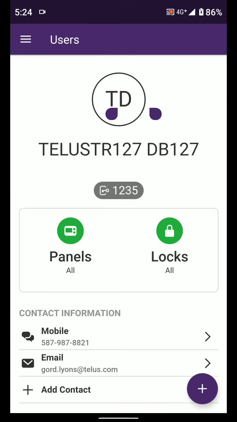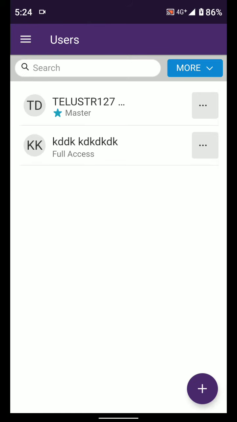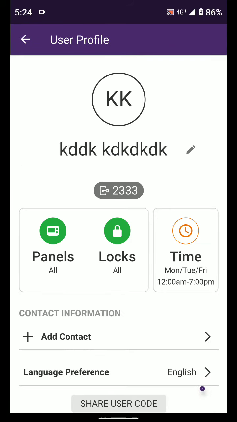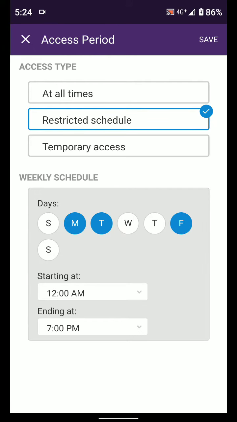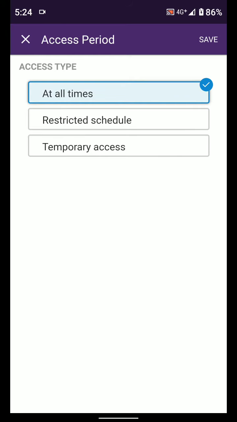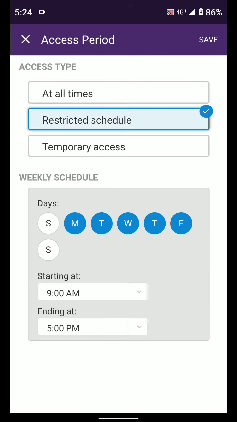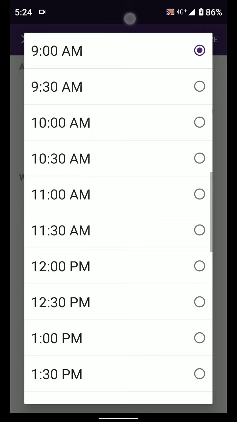For other users that are not the administrator, such as this second user here, it has some other options. You can select a time that this user has access. You select all times for anyone that lives in the home. For anyone that comes to the house on a recurring schedule, such as a dog walker, babysitter, or house cleaner, you can restrict the schedule to only certain days and only certain times.